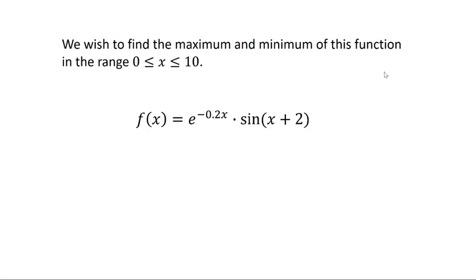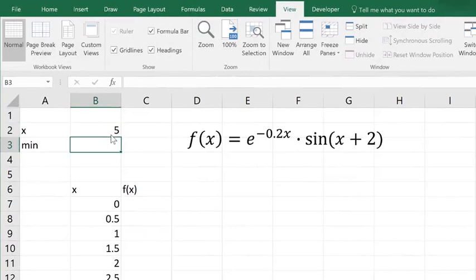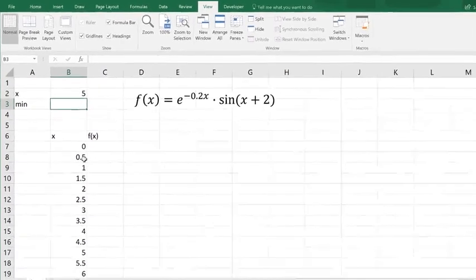Similar to a targeting problem, we need to come up with some sort of initial estimate or initial guess. So I've got this problem set up in Excel. We're going to need to start with an initial guess. So I'm just going to say 5, and we're going to calculate the minimum and maximum. Now before we do this, it's nice to make a plot of your function. So let's go ahead and do that for 0 to 10.